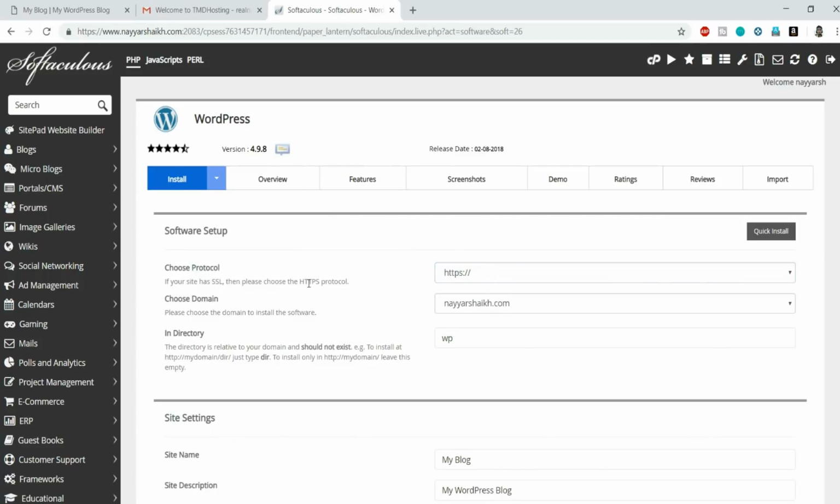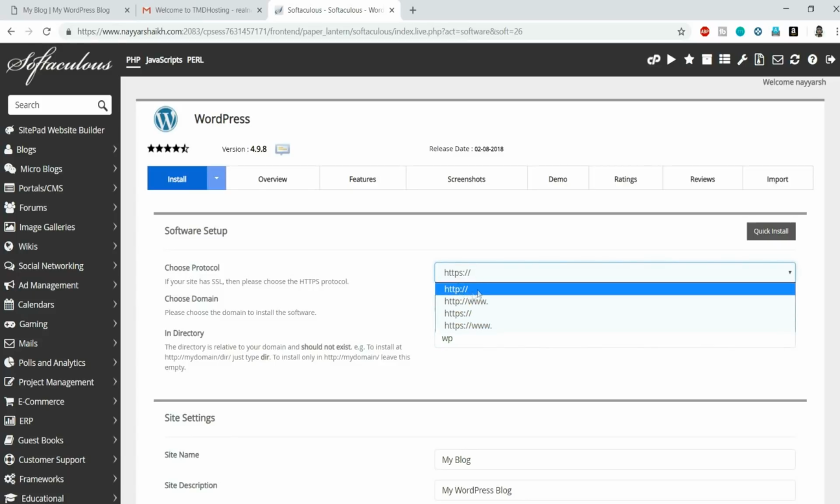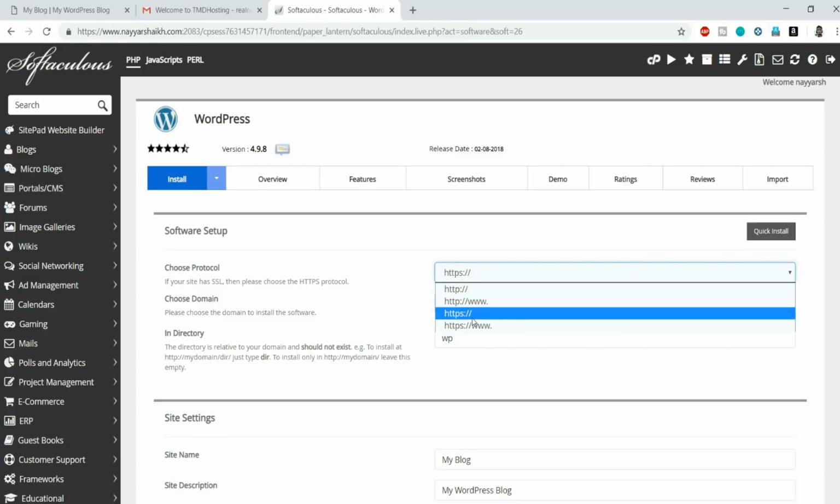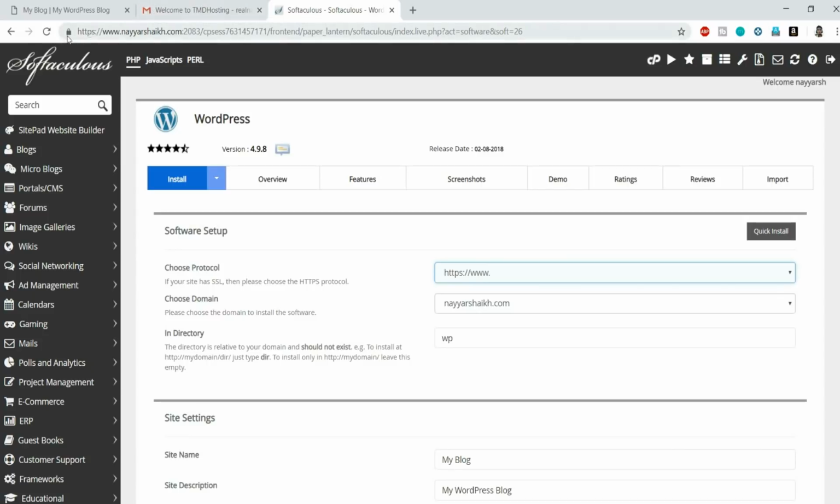Now from top, choose protocol. Make sure HTTPS is selected, the one with the extension S. Okay, there is one which says HTTP and the other one is HTTPS. So you have to select this one, the third one or the fourth one, so that we can have this SSL certificate on our website, which is very important.